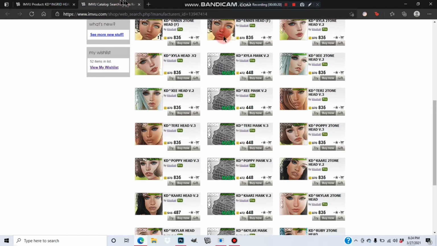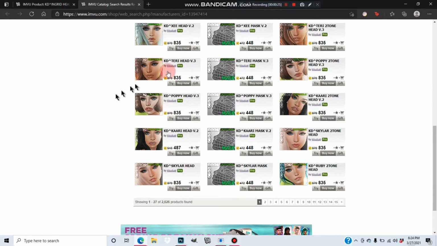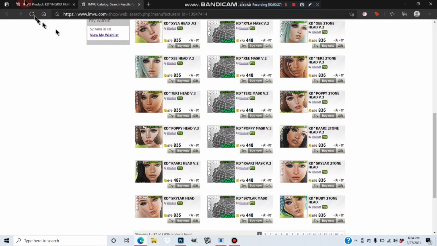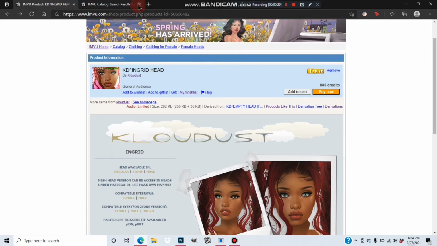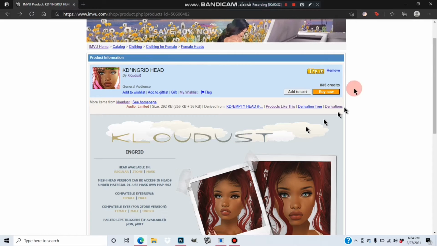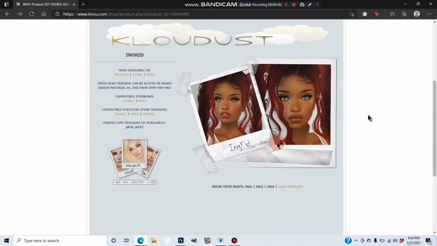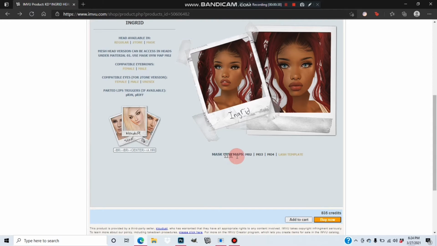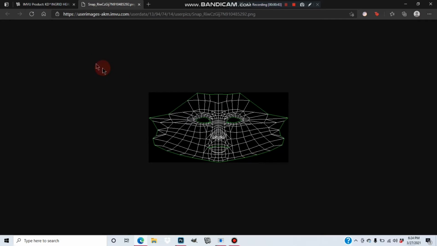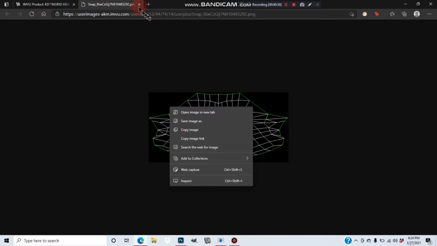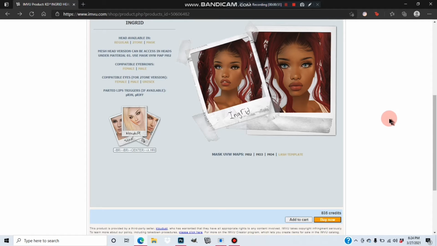Now you could pick whatever head you want from him or her, and I picked the Ingrid head. So once you're on the head that you want to do, all you're going to want to do is scroll down, go right here where it says maps. You're going to want to press the M02. The UV map should pop up just like this. You're going to want to right click, save image as, and name it however you want.